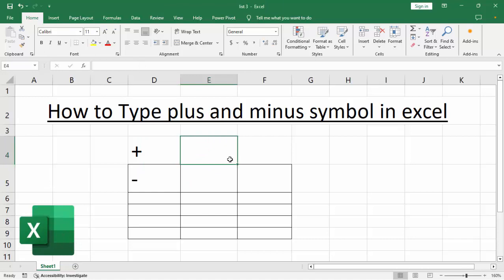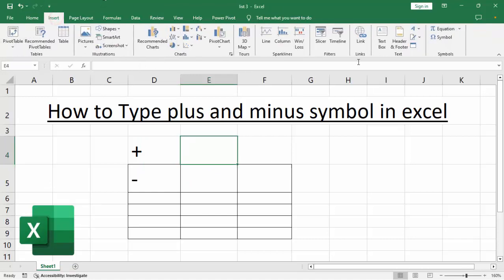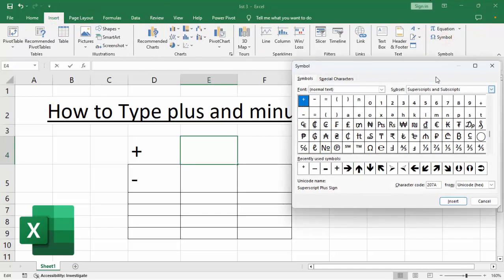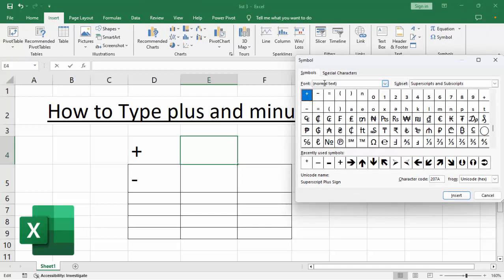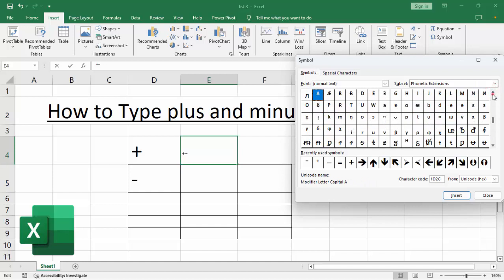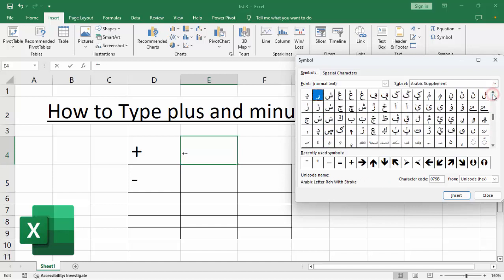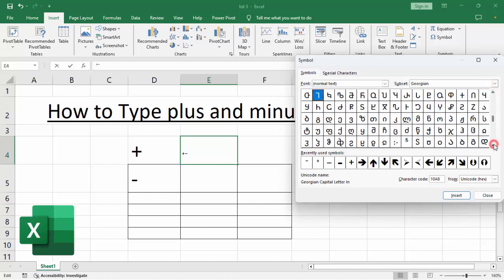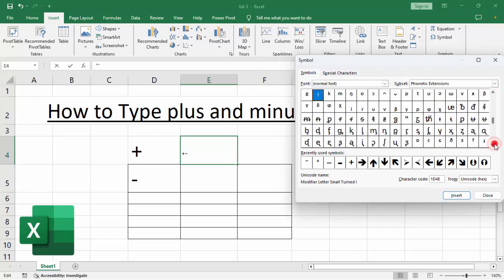Again go to insert tab, symbol, and you can select normal symbol or normal text and find this plus and minus, then plus insert, minus insert, and this minus other.